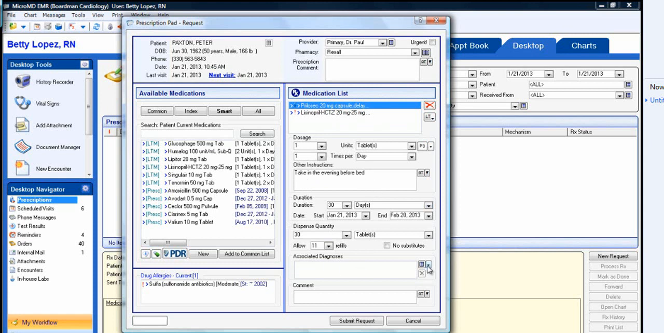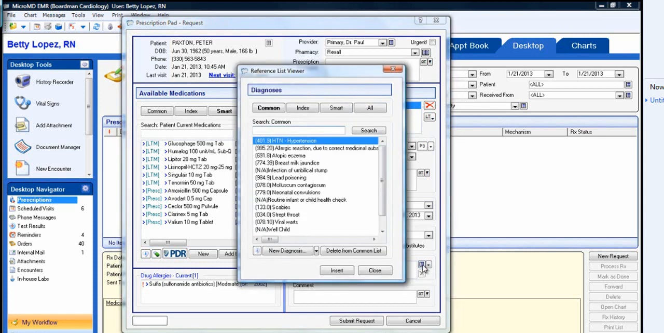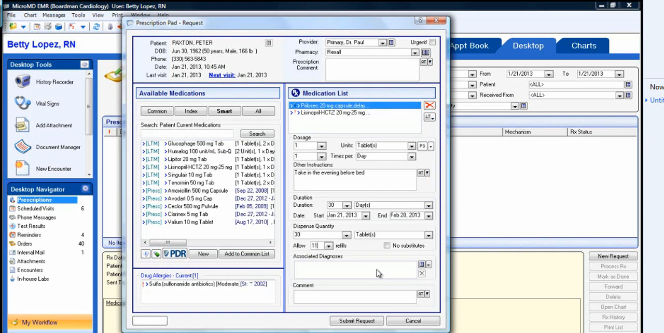If needed, you can add the associated diagnosis here by going to the search reference book. And the comments down here is for the pharmacist. So if you put a comment in here, the pharmacy will see those comments. You also have the quick text and the date and time stamp in this area also.